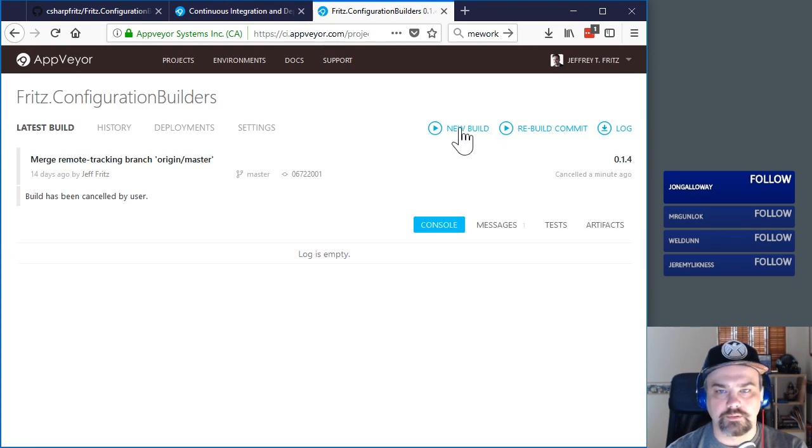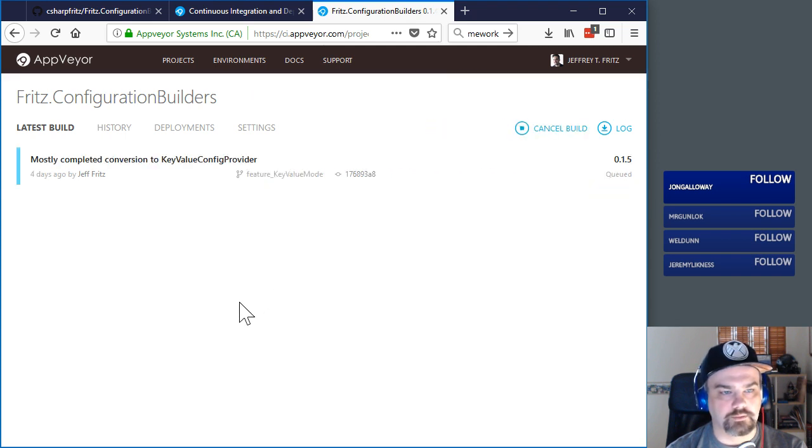Latest build, new build. And there it goes. Yeah, now look at that. It found the right branch. It's running that. Good.